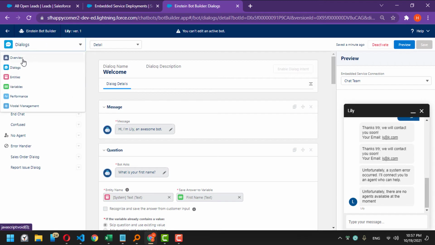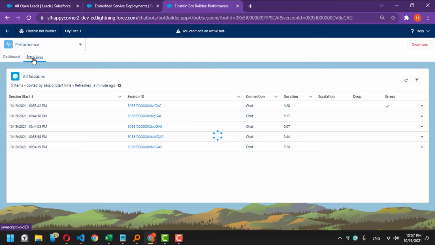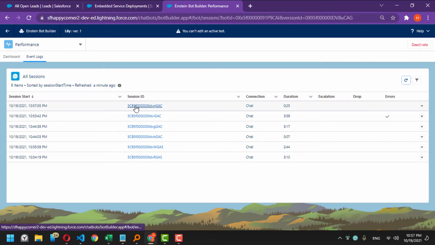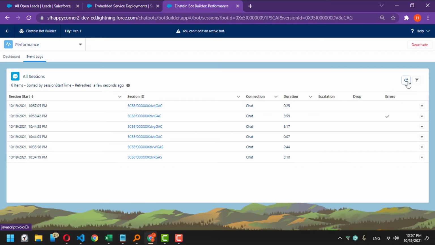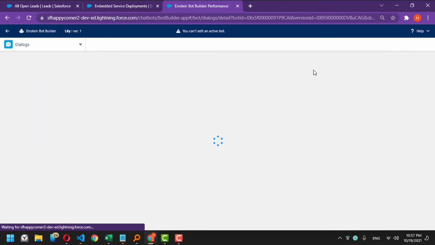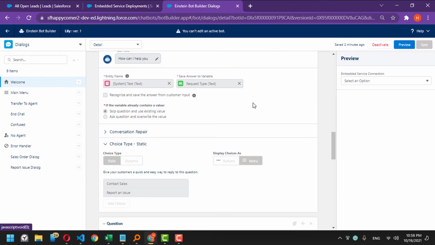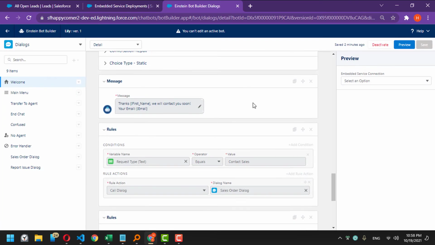Okay, now if we went to performance, event log, we can refresh. There is no error here, but let's click here. It will take time to give you the complete log. Let's keep it for now. Let's go back to our dialog to see where the issue is. We can discover it by ourselves.